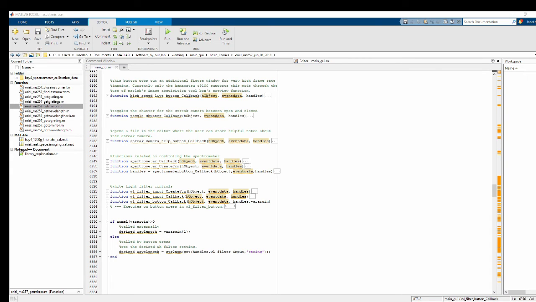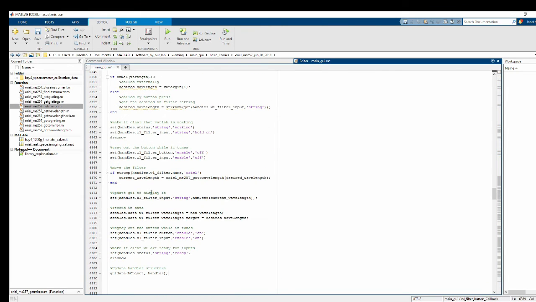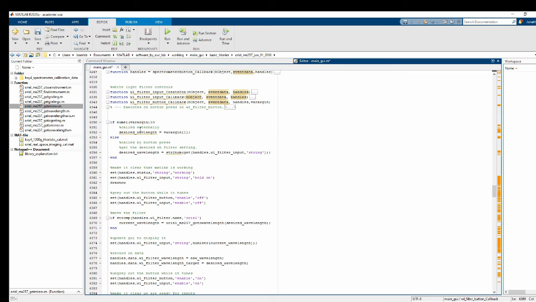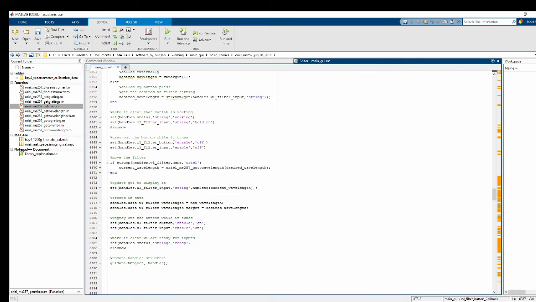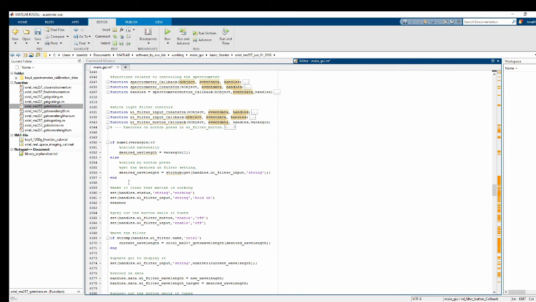Next, let me just go ahead and copy the rest of this whole block of code here. Okay. So now, all right, make it clear that MATLAB's working. That's just putting the string up top and setting it to say working.